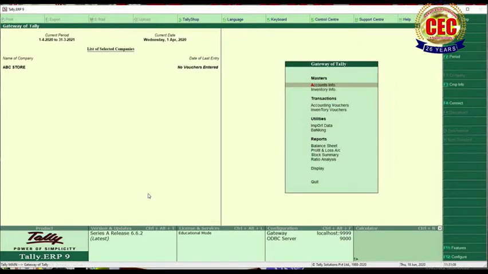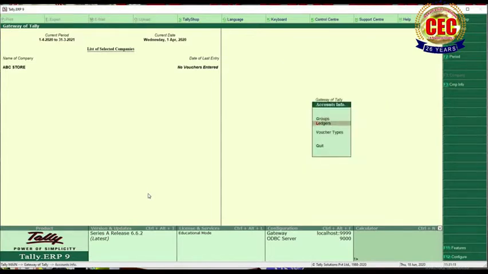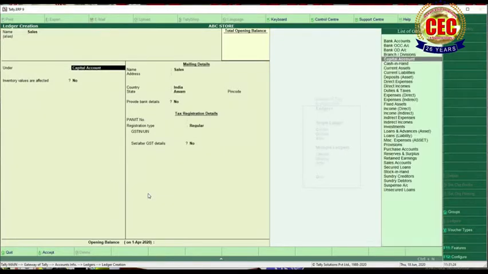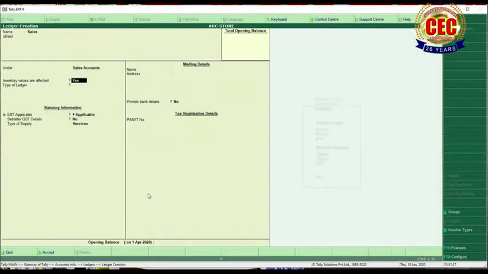Next, create the sales ledger. For this you have to select Gateway of Tally, Accounts Info, Ledgers, Single Ledger, Create. Type sales, select sales account. Then, are inventory values affected? It should be yes. Is GST applicable? Yes, but there is no need to activate alter GST details here, so it should be no. And select type of supply, goods, save it.